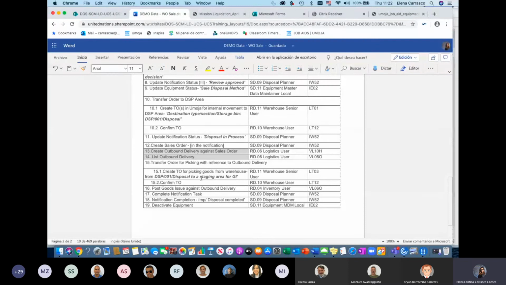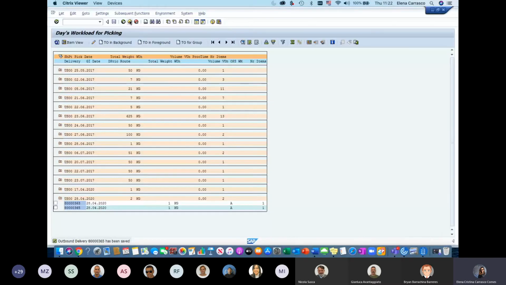The next step is to physically pick up the laptop from the disposal bin and put it outside the storage type, so it's available for physically picking the material. In order to do that, we will create a transfer order for picking goods from the warehouse to a staging area for goods issue. The T code is LT03, and this is what we are going to do.